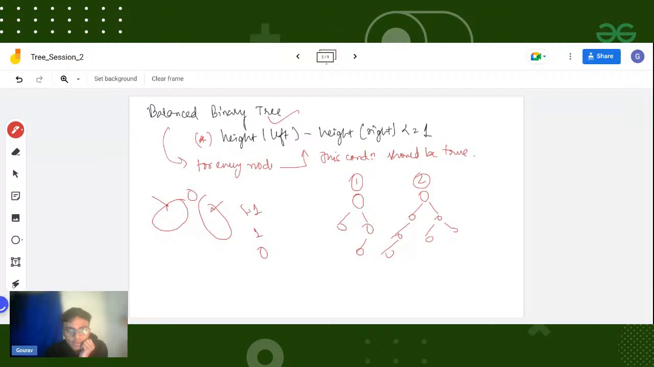Both are balanced. Are you sure? Vishal is saying 2 is balanced. Okay, the first is balanced. Yes, the first is balanced, and is the second balanced? Yeah, the first is balanced, but the second is not balanced. Okay, so let's see how I meant.